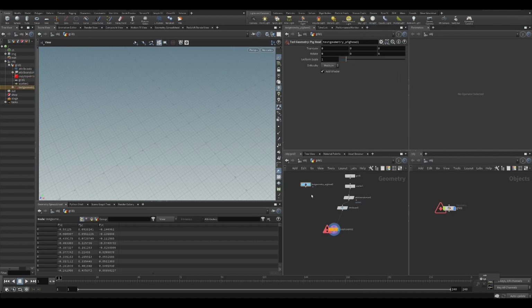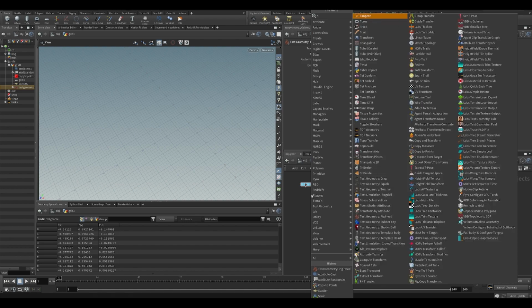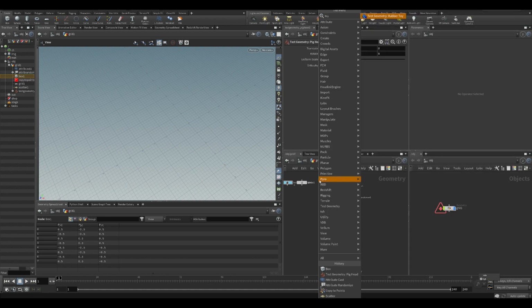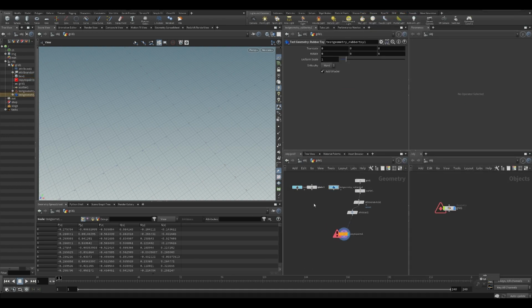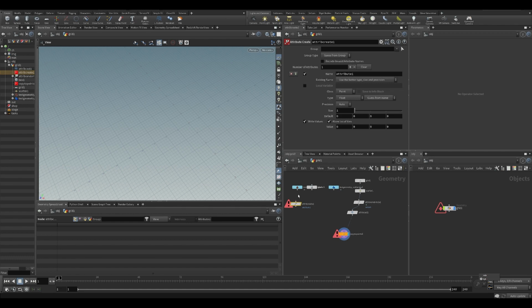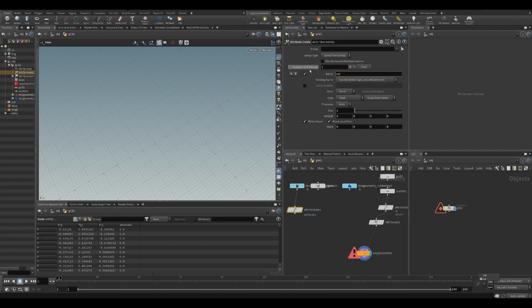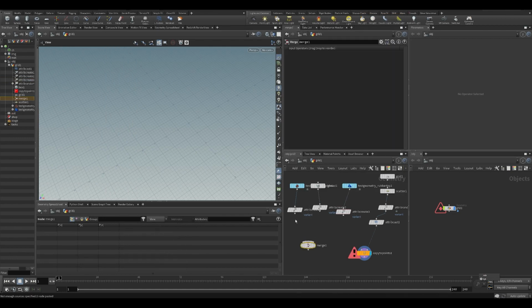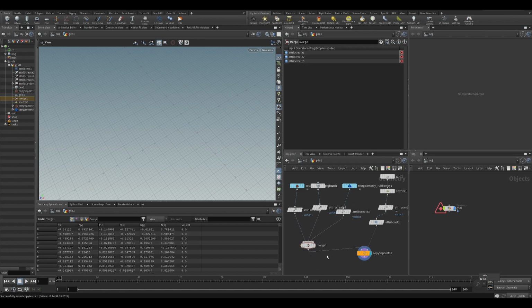Let's make a pig. Let's make a box. And let's do rubber toy. All right, attribute create variant. This one is going to be variant 0. This one's going to be variant 1. This one's going to be variant 2. Merge it in. And put it on copy.